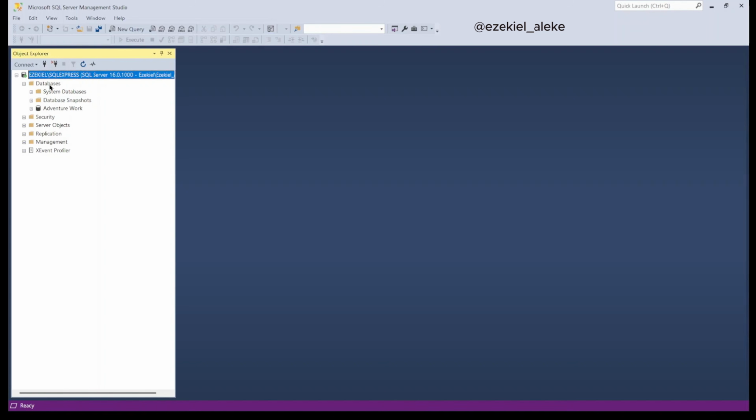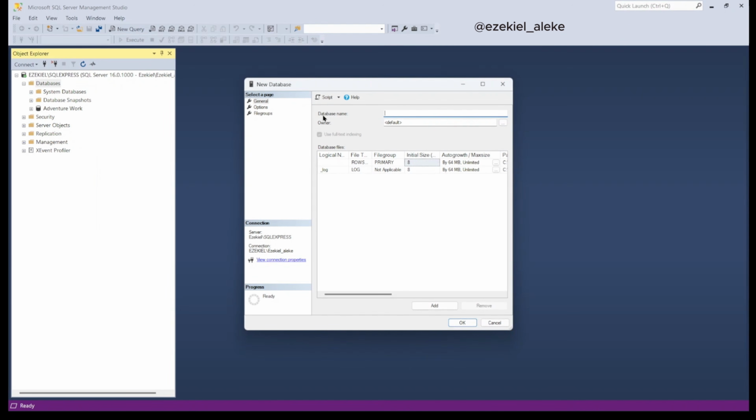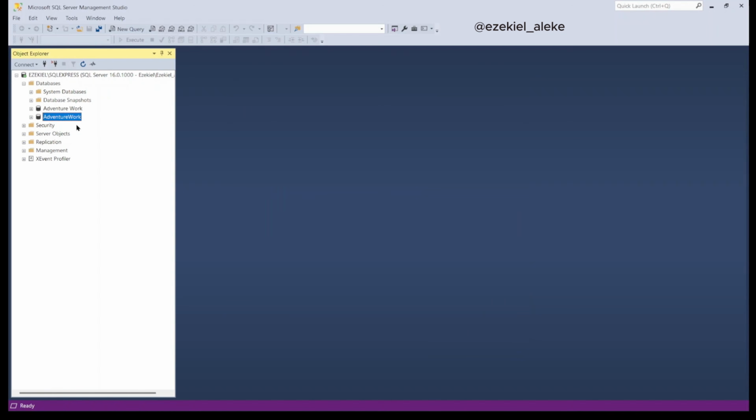To create a new database, just click on Databases here. You can see Databases has a lot of things under it. We have System Databases, Database Snapshots, and the database names here. So I'm going to be creating another database. Right-click on Databases, and then you see New Database here. You can see Database name, just provide the name: AdventureWork, without space. Owner is going to be default, leave everything as it is, then just click OK. Now you have the AdventureWork database created for you.